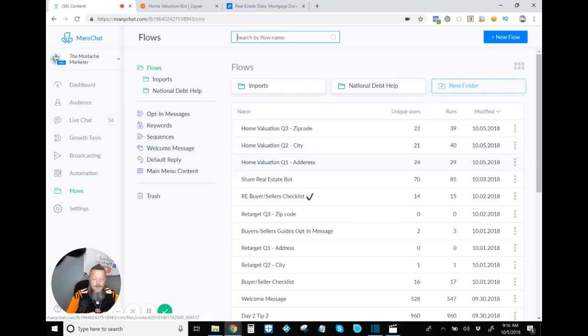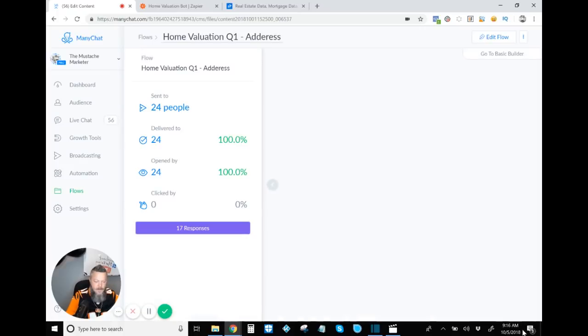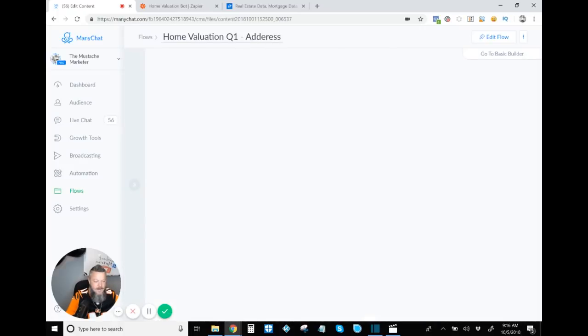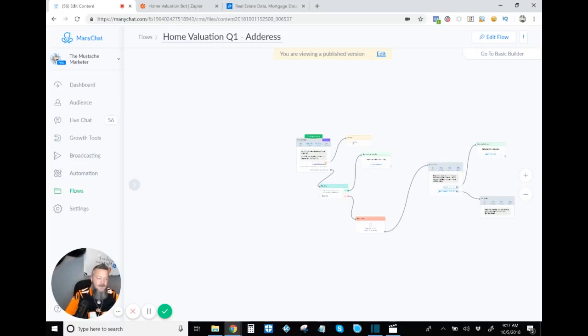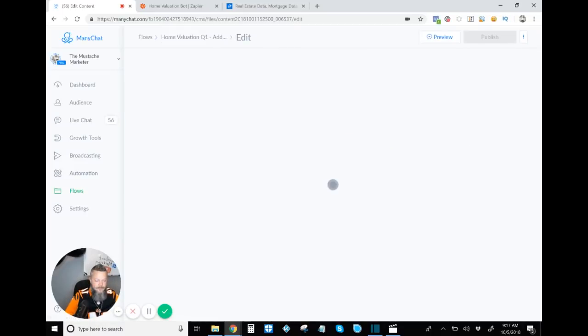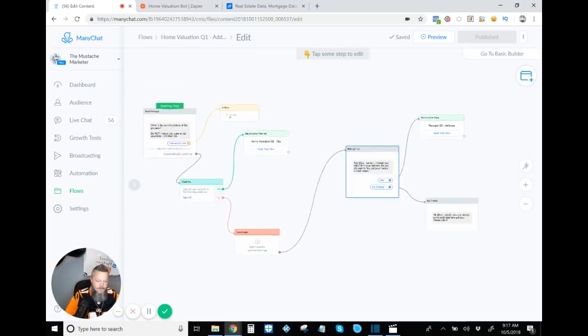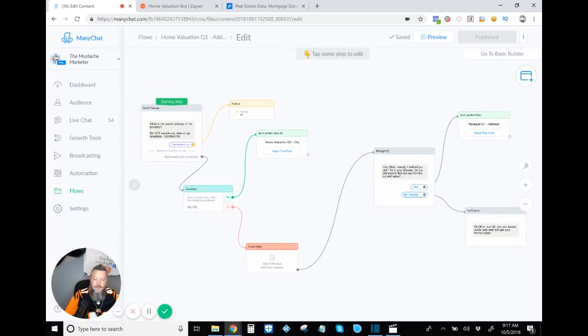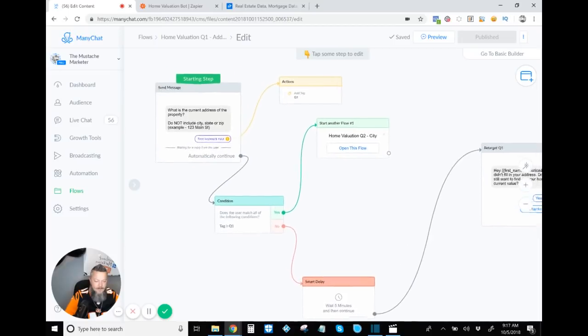So we're going to start with the home evaluation question 1, which is going to be the address. I'm going to show you exactly how to do this. I already have this built out, but I'll show you all the little tips and tricks that you're going to need to know along the way. I like to use Flow Builder. It makes things a lot easier.